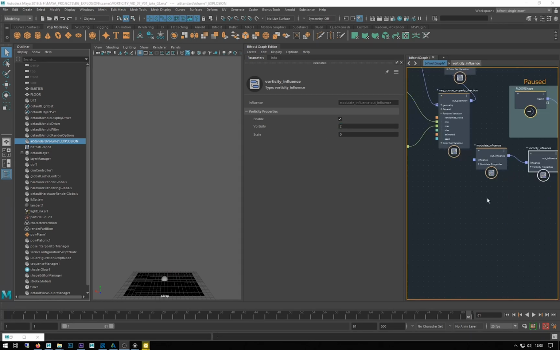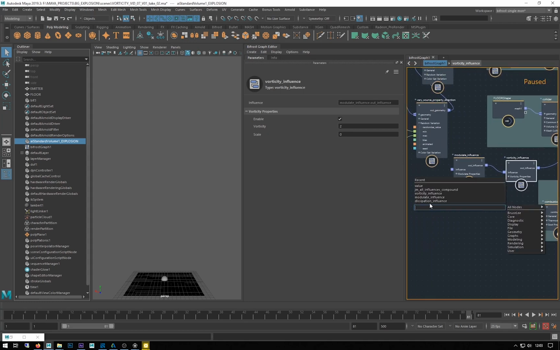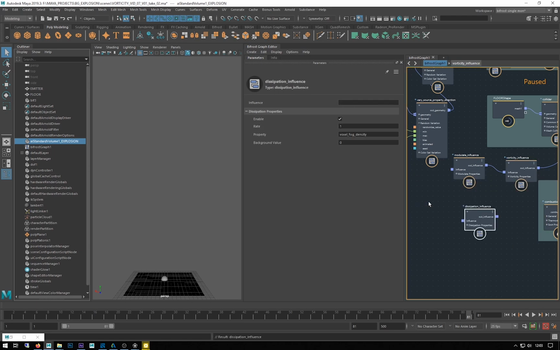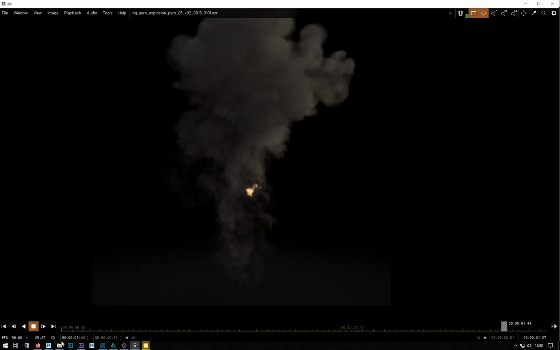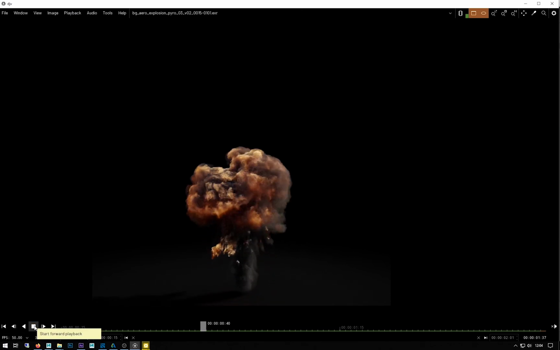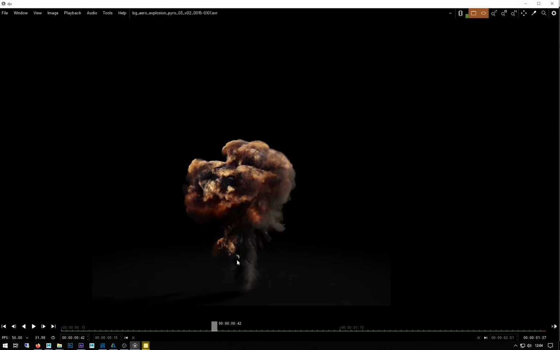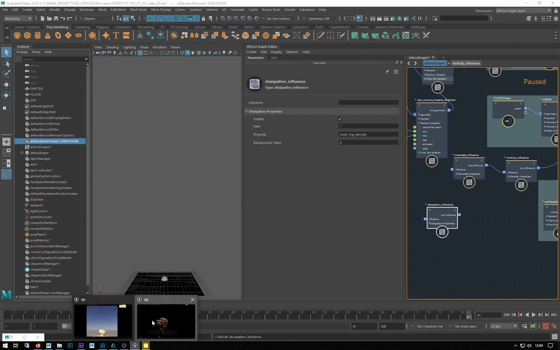Though I'm not going to use it here, I'll quickly chat about the dissipation influence. I've got a sim here that I did earlier, where I used the dissipation on the temperature, and you can see it burns out quite quickly, and you get these weird little flecks, which are quite nice in a way, but they weren't exactly what I wanted. It can be quite good, but it's also quite handy, I've noticed, for keeping your file cache sizes down.